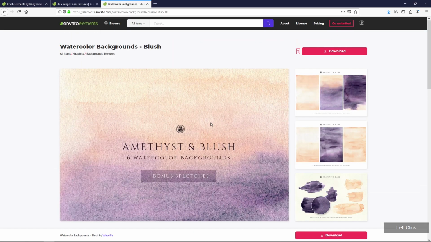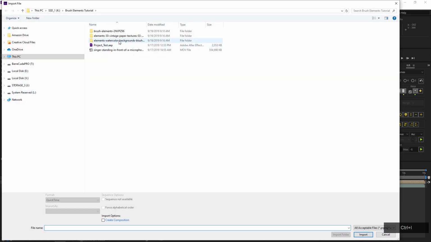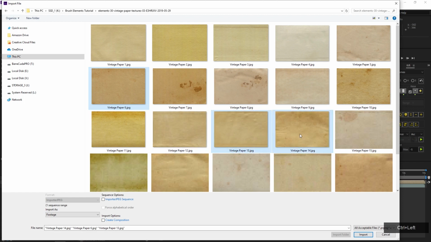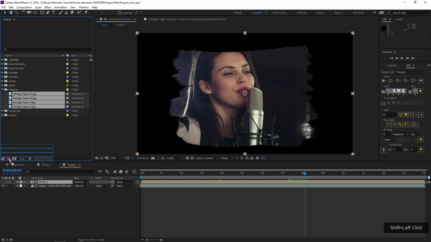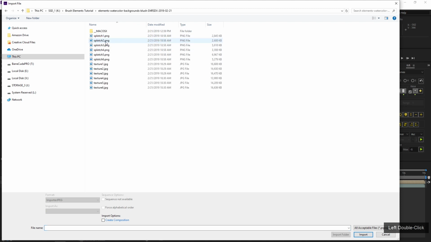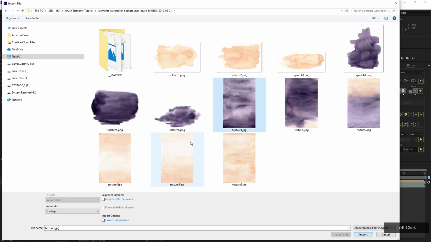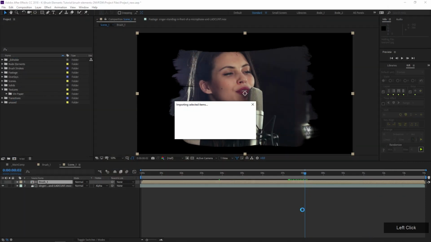I also found another watercolor backgrounds texture here that I really like. I kind of dig watercolors. So I'm just going to import a few of those into my project. I'm going to jump in here. Yeah, I like this one, this one, and that one. I'm just going to pick a few of these. And I'm going to jump into my watercolors folder here, and I'm going to pick a few of these that look pretty cool. Maybe this one and that one right there. That looks good.